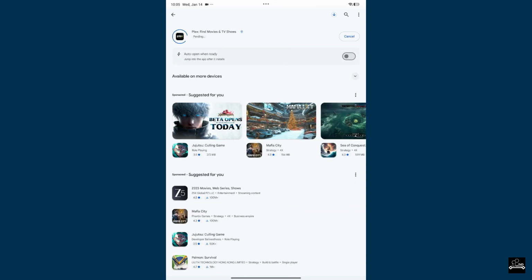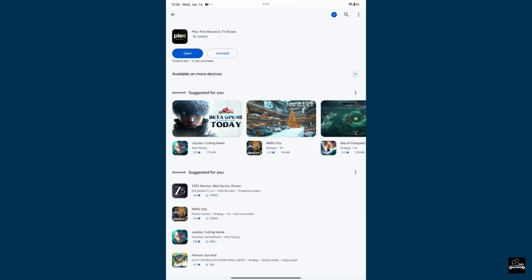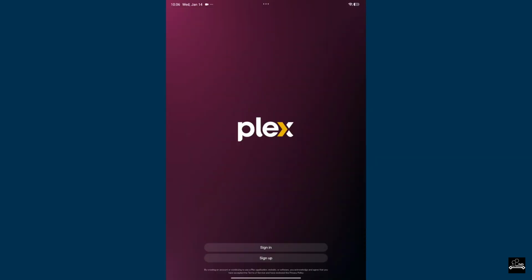Wait for the application to install on your device, which will take a couple of minutes, depending upon your internet speed. Once it is done with the installation, click on Open, and then you can go ahead and sign into your existing Plex account or sign up for a new one. Plex allows you to connect your own media server to stream personal content. Follow the on-screen instructions, and once logged in, you can explore the Plex library, stream movies, TV shows, and more.